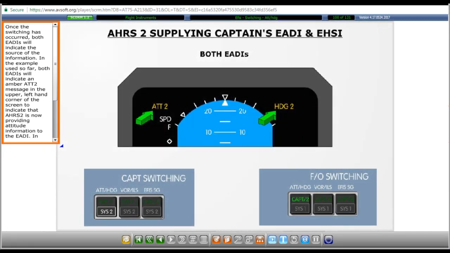Once the switching has occurred, both EADIs will indicate the source of the information. In the example used so far, both EADIs will indicate an amber Attitude 2 message in the upper left-hand corner of the screen to indicate that AHRS2 is now providing attitude information to the EADI. In addition, the EADI will also indicate an amber Heading 2 message.